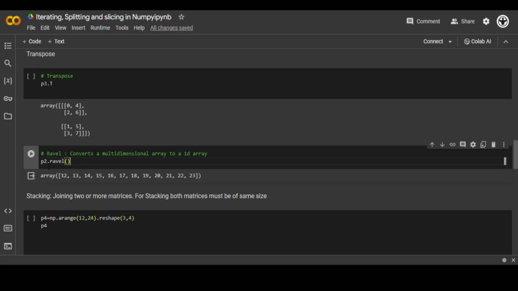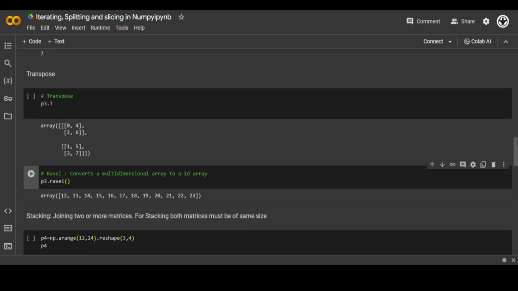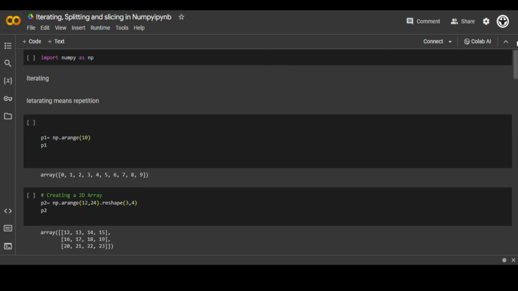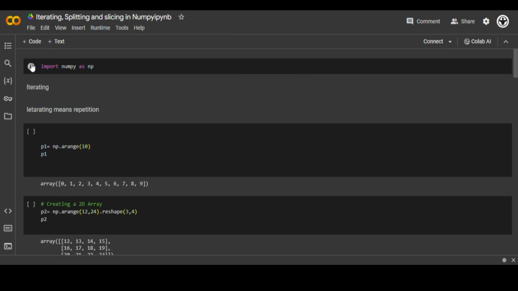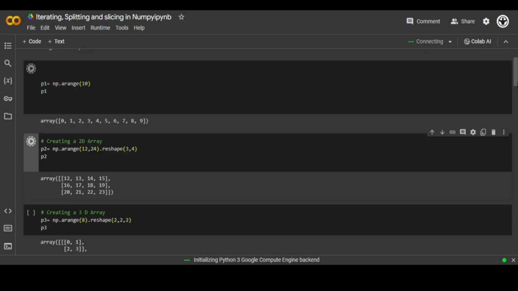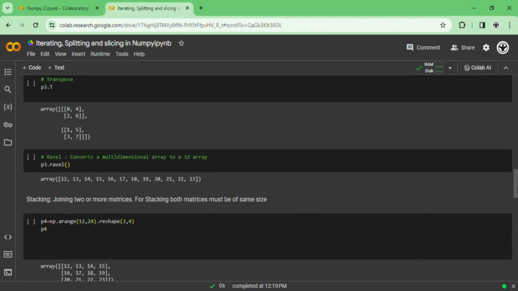Similarly, if we want to convert p3 using ravel, first I will have to import numpy as np, because this program was written one day prior, and then I will have to run all of these functions one by one just to make sure that it runs. Okay, after running all of these functions, let's run p3.ravel, and we see that it has converted all of the items in p3 into a 1D array. So a 1D array is shown.